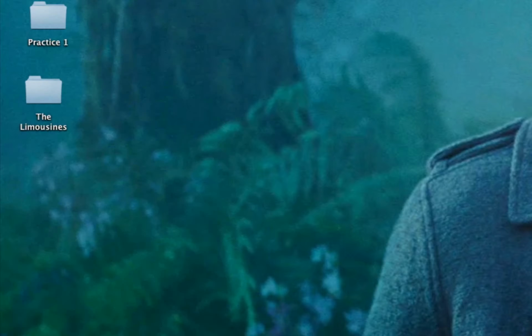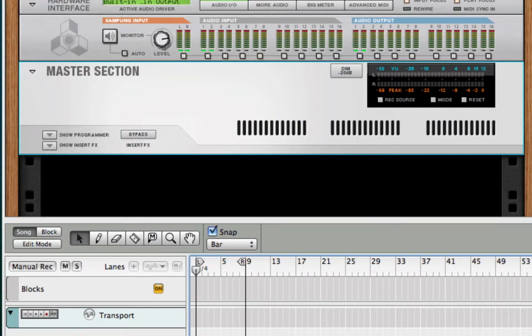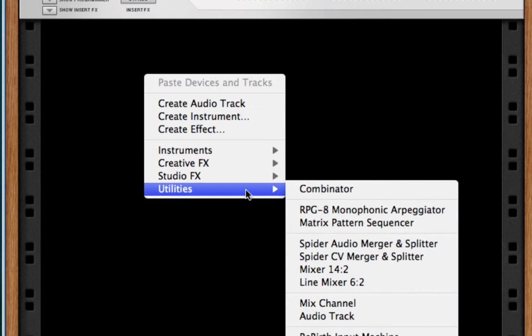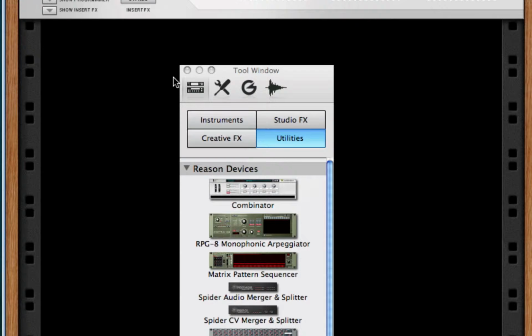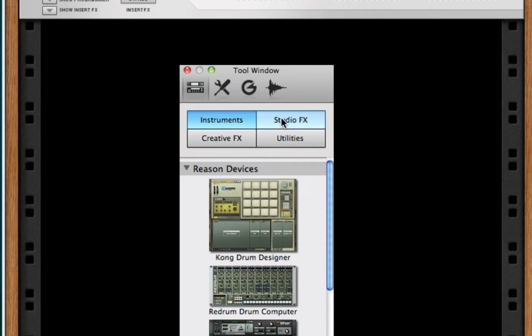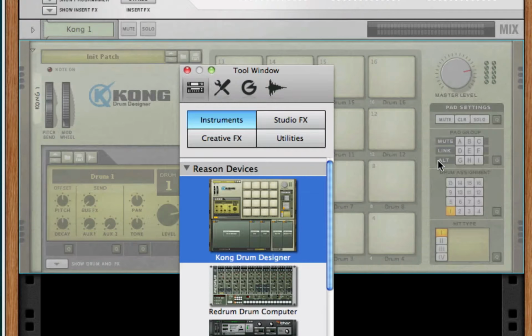Okay, so let's get making this. One of the things I love to do is create a combinator. You can right click to get a menu to go to utilities and create a combinator there. You can hold down control and left click to get the same menu. Or you can hit F8 to bring up the tool window, so that way when you want to create a new instrument, you can just click and drag it out.